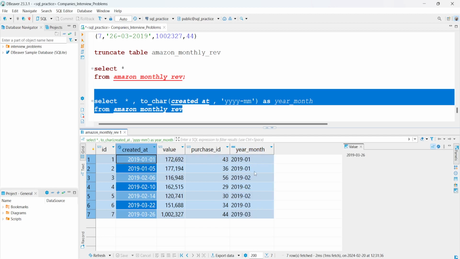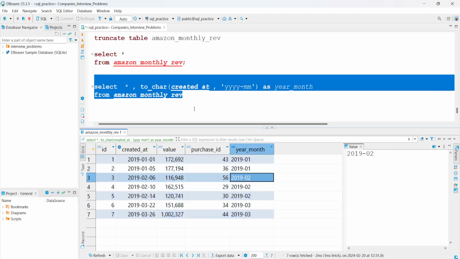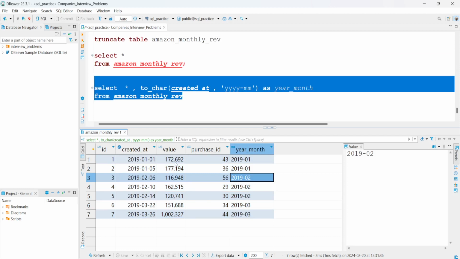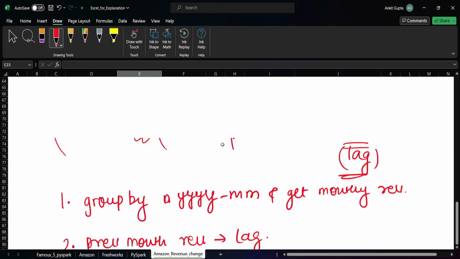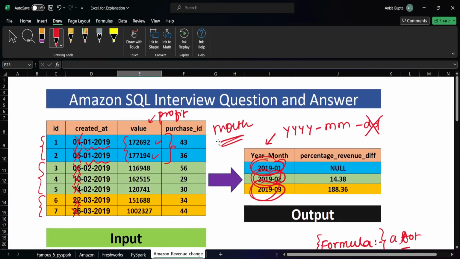Now since we have this, the next thing was to get the monthly revenue, right? How we will get the monthly revenue? To get a monthly revenue, what we can do, we can group the data on this column and sum up this, right? This will give us the revenue or profit which was generated in year 2029 February month, right? Similarly for March and January we can do.